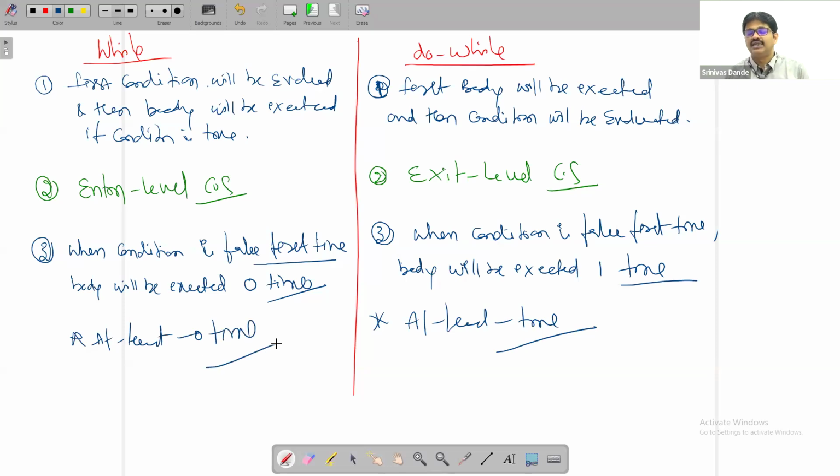Entry level, exit level. Entry level means checking the condition first, then allowing. Condition only false, don't allow. 0 times body. But in the do while, exit level conditional check. First allowing to execute, one time guarantee. Then condition check at the exit. Okay means repeat for second, otherwise throw out of the loop. So clear about while and do while and first statements?